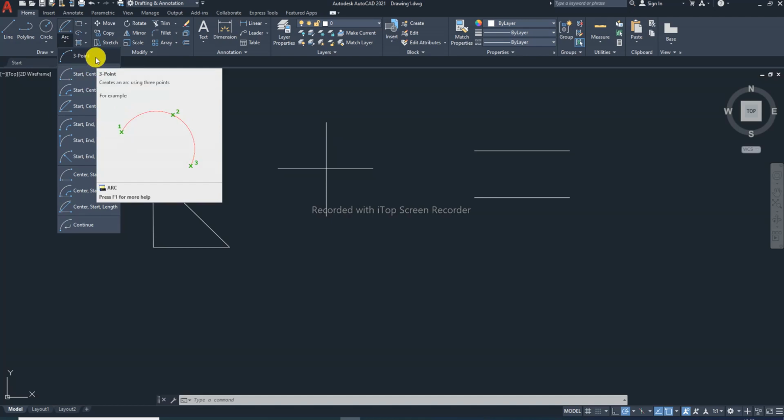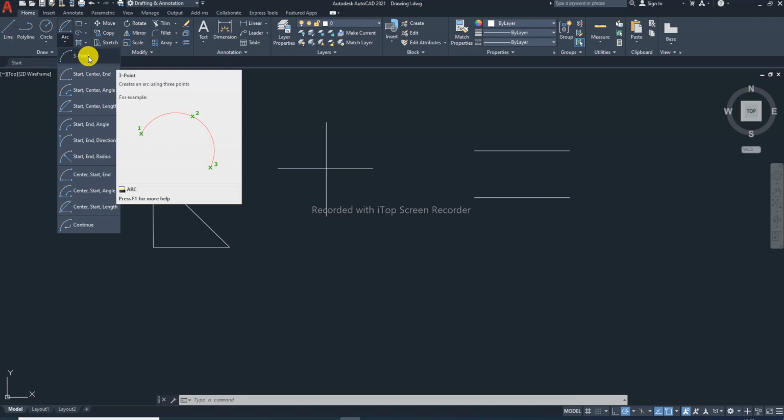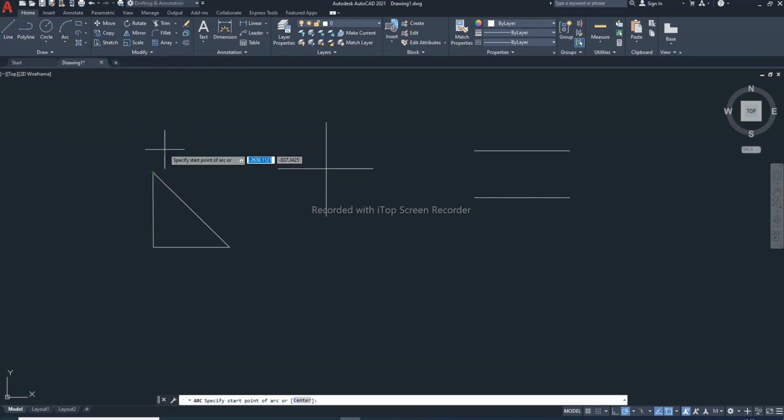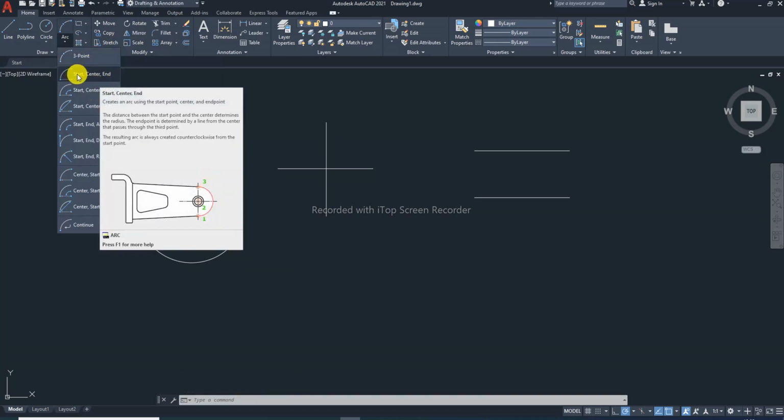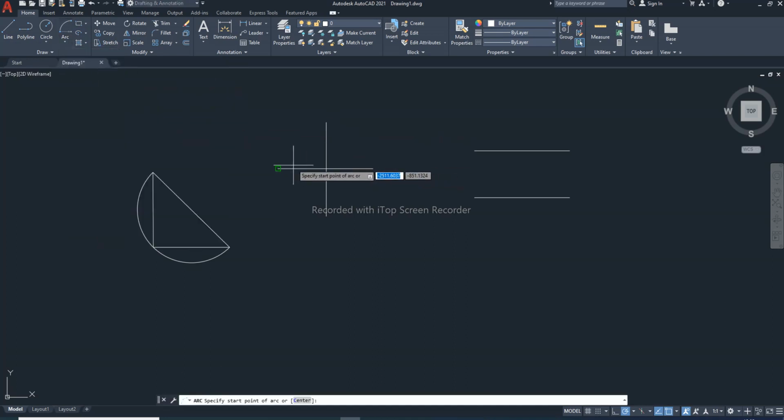Okay guys, one by one you can see here. First is 3-point arc. This is the first point, click here, then the second point and the third point, and draw. Next is start center end. Start, center and end. This is the drawing you can see here, start center end. Next point.